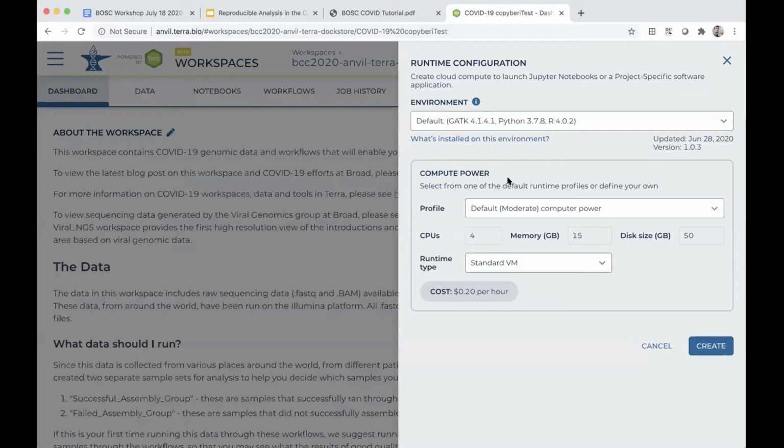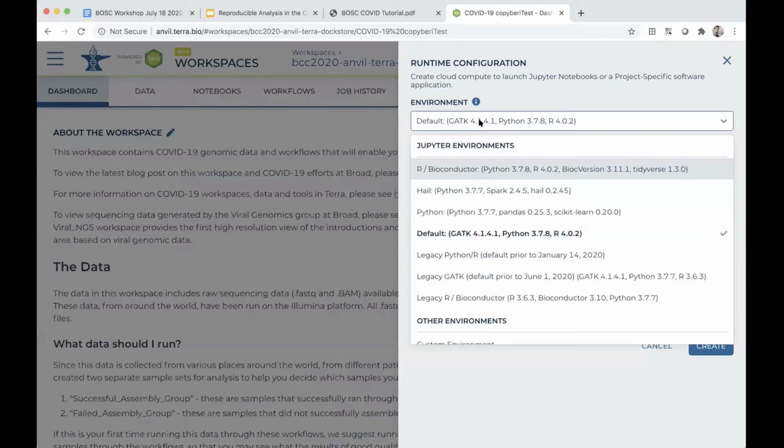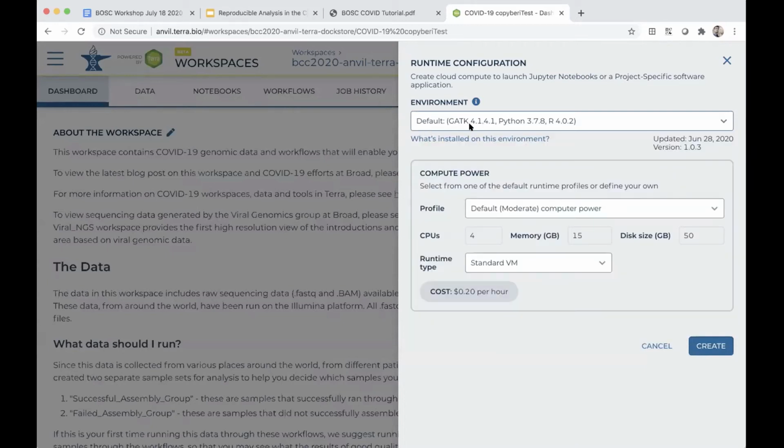After clicking this, you will then be able to select the parameters for your virtual machine that will run the Jupyter notebook. There's the chance to enter in the Docker container. For this notebook, the default Docker container is all you need, along with the default profile for the compute usage.